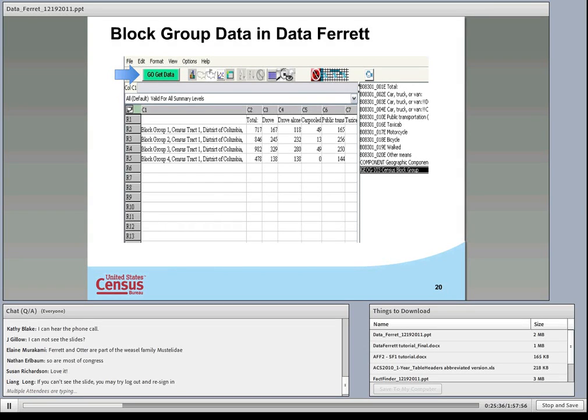Now you can do computations within DataFerrett, or you can copy and paste these results into Excel and perform calculations there. I prefer Excel just because I'm more comfortable with Excel, but DataFerrett is actually very powerful. And in the tutorials, you'll see quite a bit in there about how to do some of the different computations.